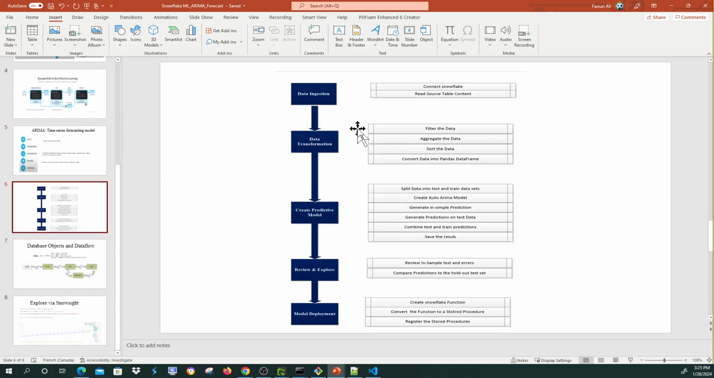Here is the workflow of the detailed tasks that we will see in the demo: the data ingestion, the data transformation, the prediction, and to review and explore. And finally, we deploy the model as a stored procedure.